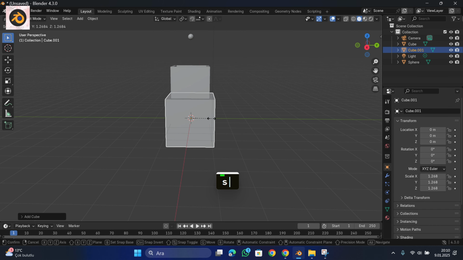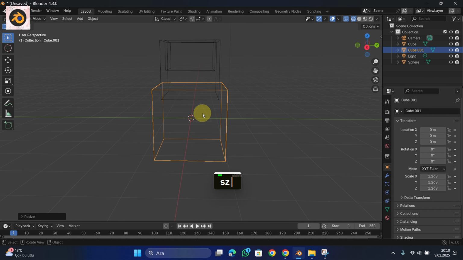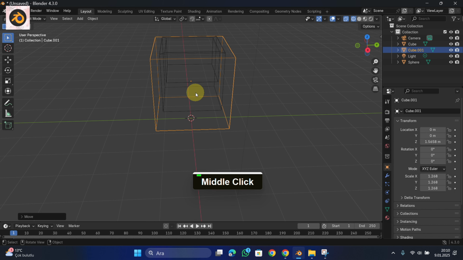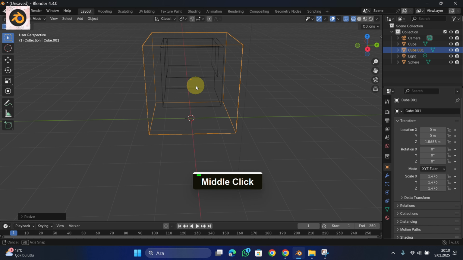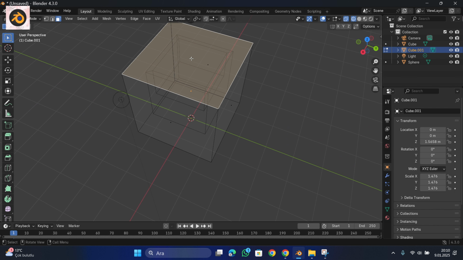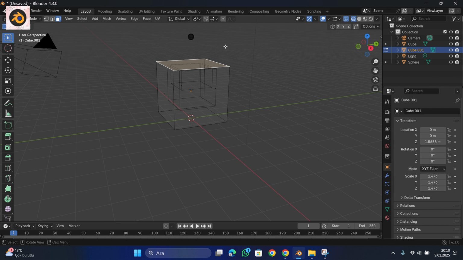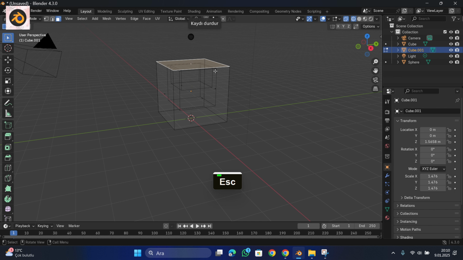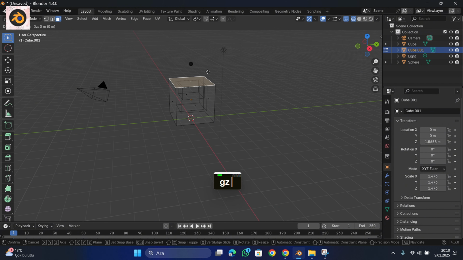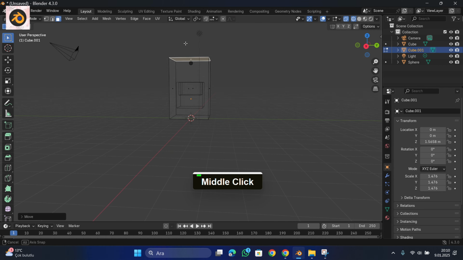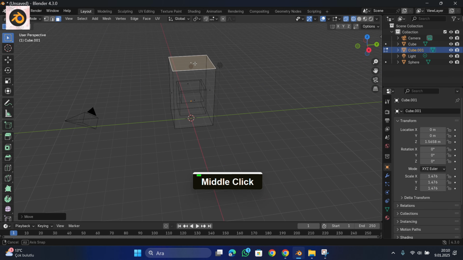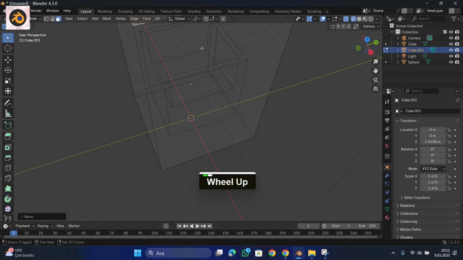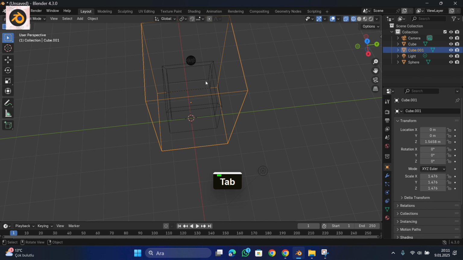Now let's add a new cube and arrange this cube to include all objects. Make sure this cube covers all objects because the animation will take place inside this cube. Switch to object mode with the Tab key and select the cube we added last.